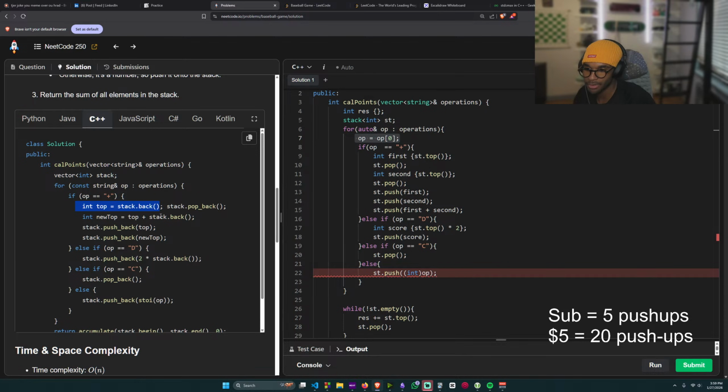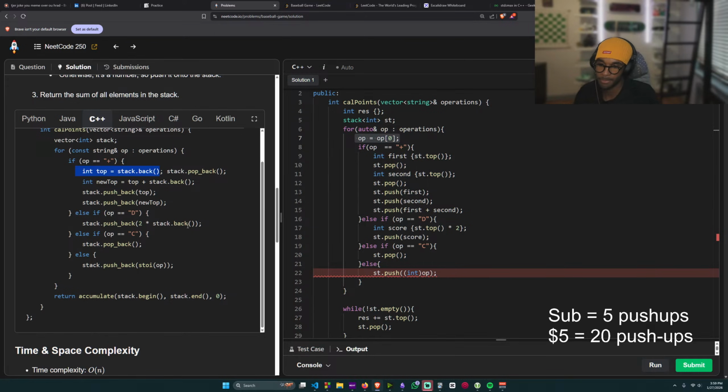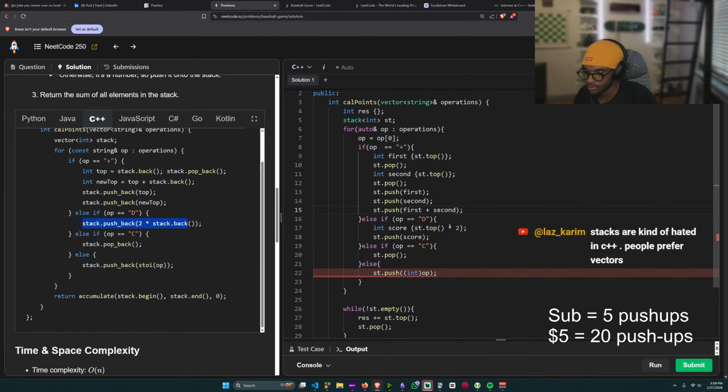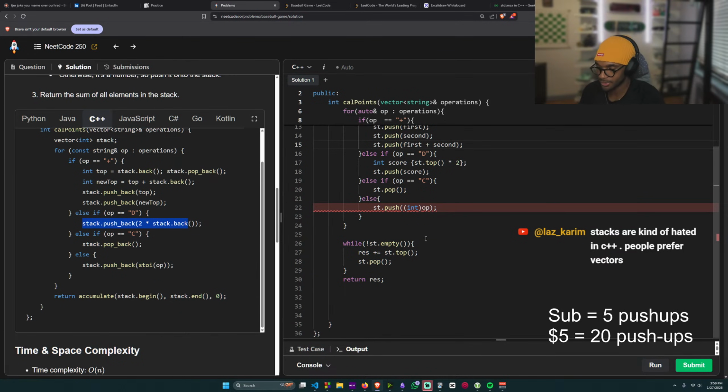And then new top equals top plus st back. Okay, that makes sense. Then push the top back on that you popped off, and then push the new top. If it equals D, then that's pretty smart. Wait, actually, I did that. Yeah, I think I learned my lesson. I don't think I'm using stacks anymore, man.